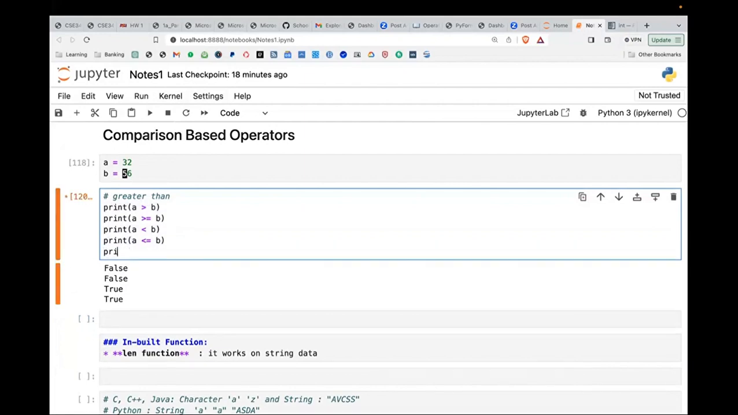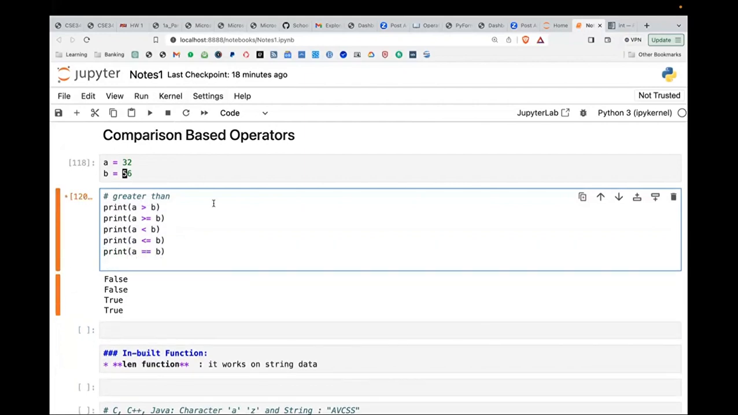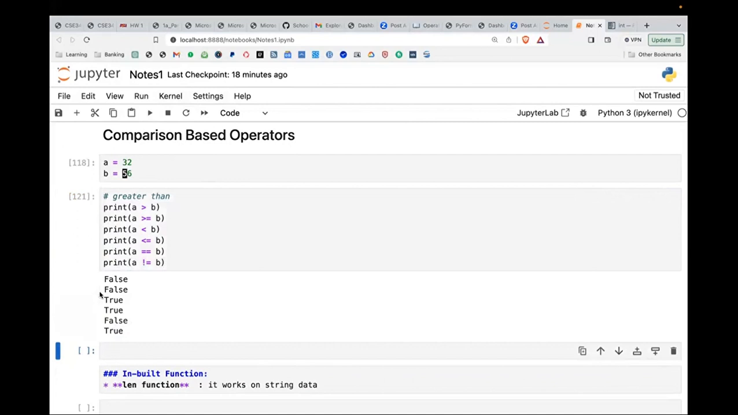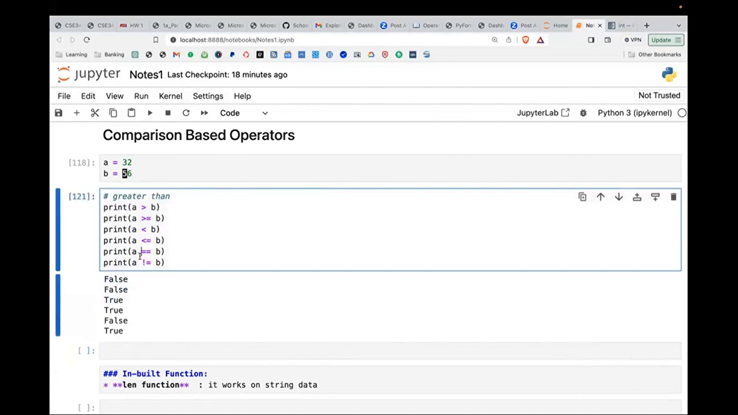And the first one was print a double equal to b. That is also false. Print a is not equal to b. That is true. You can see this here. These are the operators which we will be testing with the if condition in future.